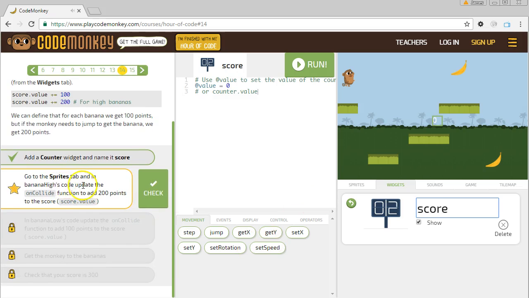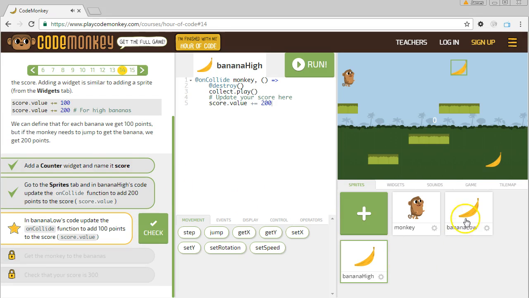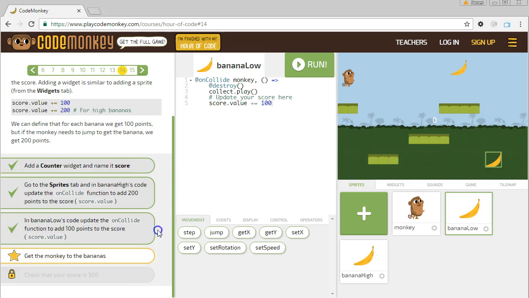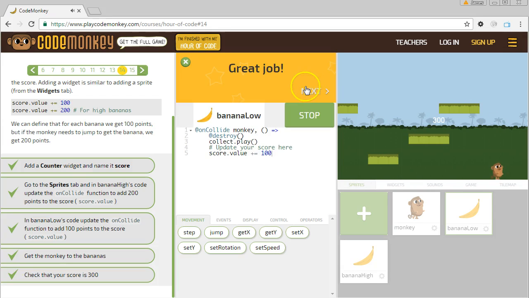Then it wants us to update the onCollide function of banana high to add 200 points to the score counter. So we got to find our banana high, which is right here, and we need to update the score. So we have score dot value, and then plus equals is going to add to the existing value 200, or whatever we place here. Then we need to go banana low, and we're going to do the same thing, but you only get 100 points for getting that low hanging fruit, just like in real life. All right, score dot value plus equals 100, and check it. Get the monkey the banana. 200, 100, yay, we're done.